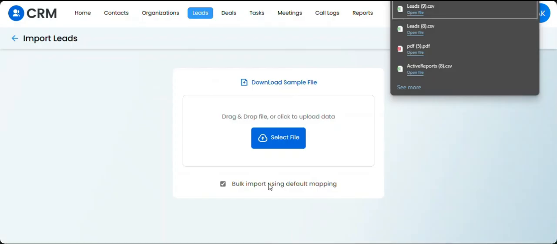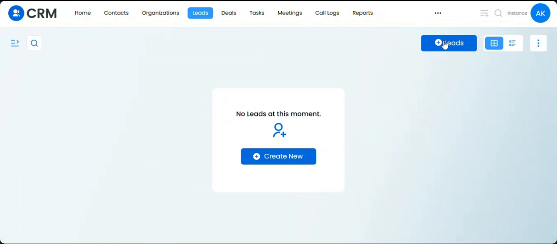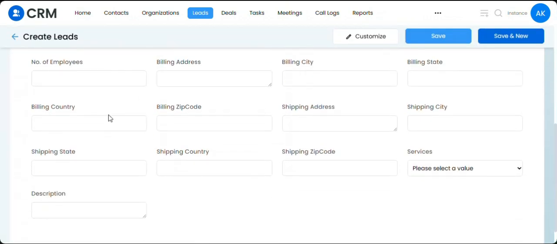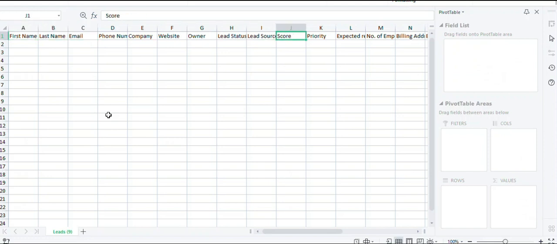Just to cross check, I can simply create an add lead and I'll be able to find all those fields over here. Once you cross check, you will find that the fields that you see are the same as what you find inside of Vryno. So let's start with importing one record. Just add the required information right below the column with the name of the field.